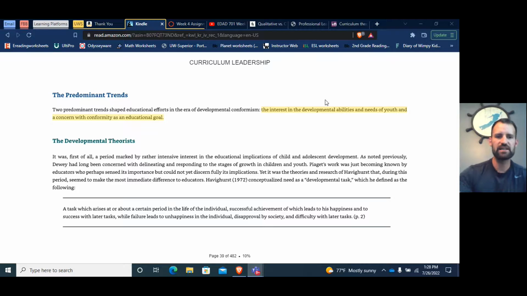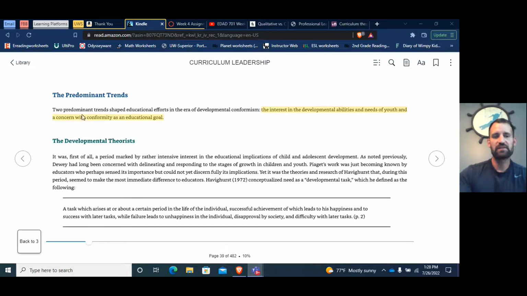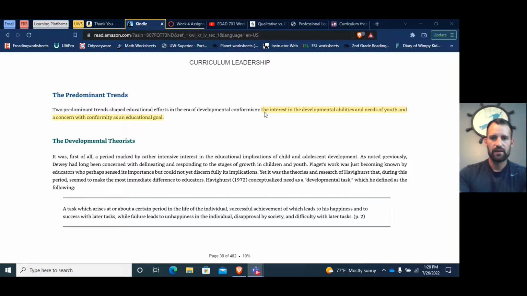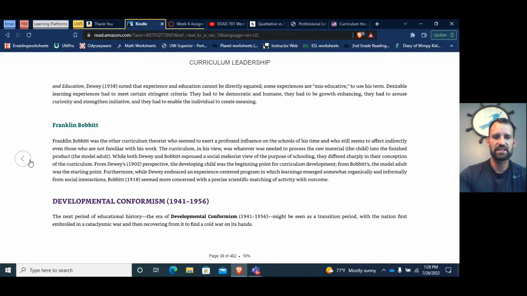But the two predominant trends during this era shaped educational efforts in the area of developmental conformism. The interest in the developmental abilities and needs of youth, and a concern with conformity as an educational goal. And I apologize, I skipped over that. That is the next period here, which is developmental conformism. The next period of educational history, the area of developmental conformism, might be seen as a transition period.